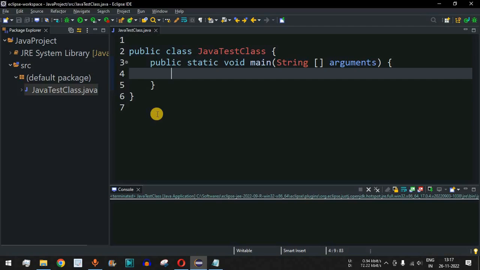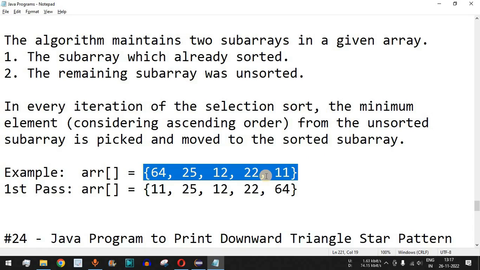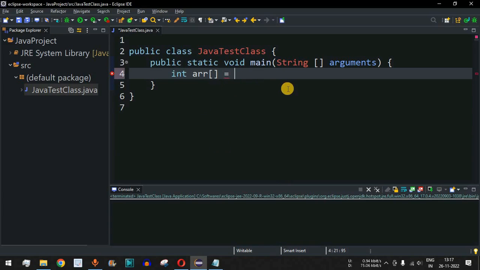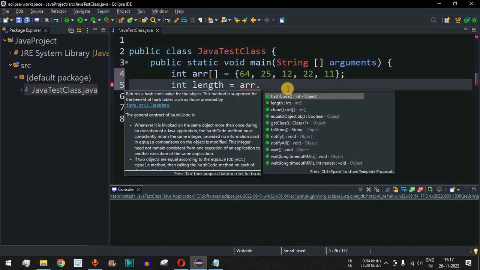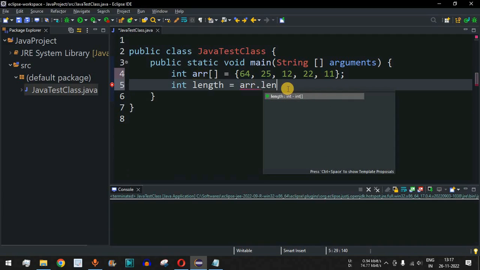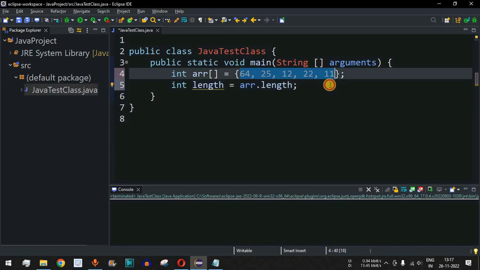So guys, let us move to Eclipse IDE over here and write a Java program for the selection sort algorithm. So first of all, we will have the array of elements over here. So int array, it is equal to, I'm going to take the same example, that is this particular array of elements over here. So I'll just paste this array of elements, and now we are going to find the length of this array. So it is simply array followed by dot, and then we have length over here. So we have the length property which is going to provide us the length of the array of elements over here.